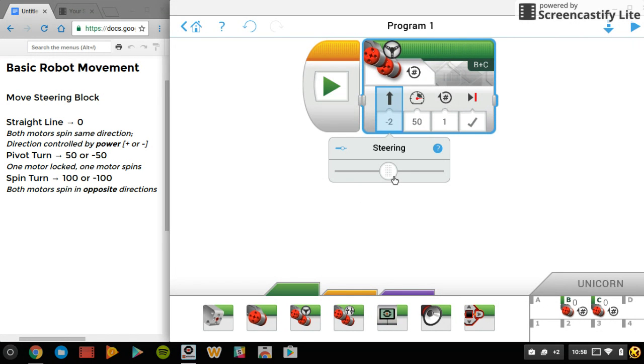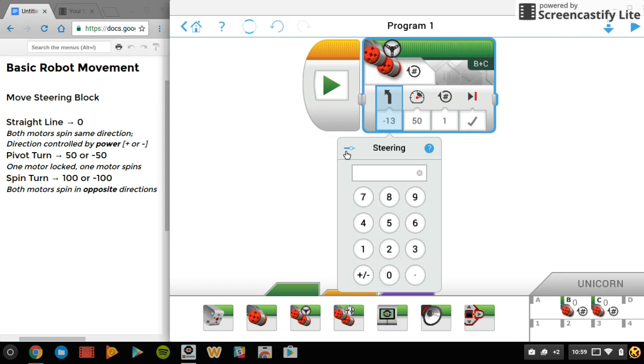But I'm going to have you focus on 3 basic conditions. If you want the robot to go straight, set this value to be 0. If you want it to turn using what's known as a pivot turn, you're going to use the numbers positive 50 or negative 50. And if you want it to do a spin turn, you're going to use positive 100 or negative 100. As you probably see me trying to get this set using this little toggle, it's very difficult to get it to an exact number. So much like you can do with the rotations or the power, I can switch on this little toggle, which will bring up the calculator-like thing, and I can manually enter the value I want.